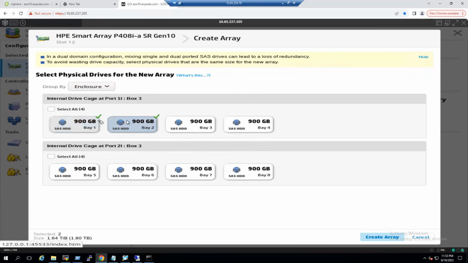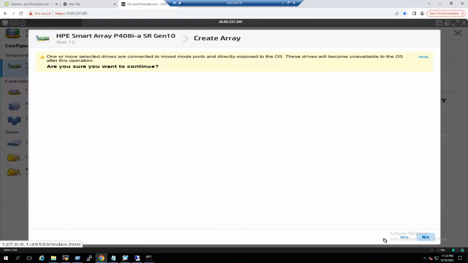When you select the 2 drives, first observe the left side: there are 2 selected drives and the total size is 1.64 terabytes, which is equivalent to 1.80 TiB. Now click on Create Array. When you click on Create Array, it asks: one or more selected drives are connected to mixed mode ports directly exposed to the OS.